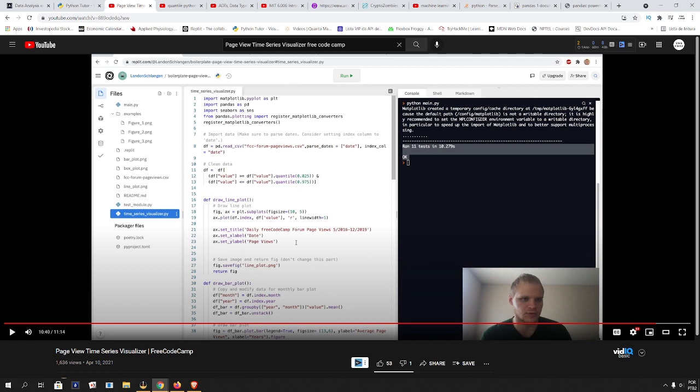So mine is showing a mistake on fig size. It's saying it's not defined. Oh, he made it equal. He didn't make it equal.